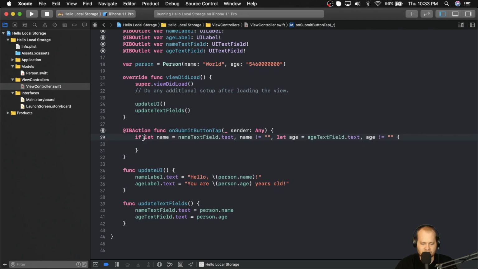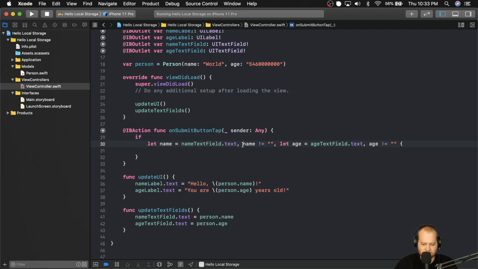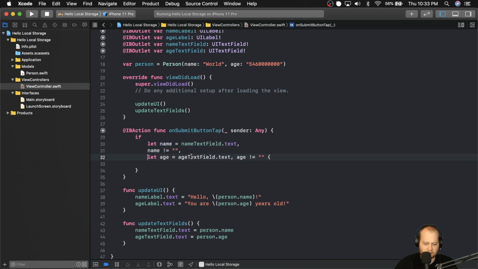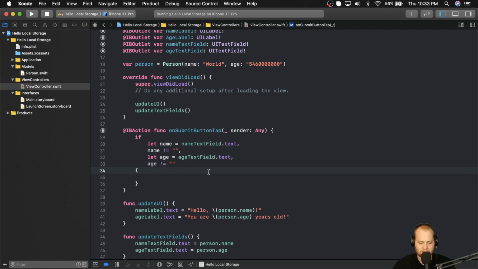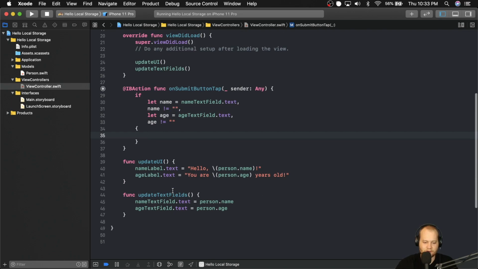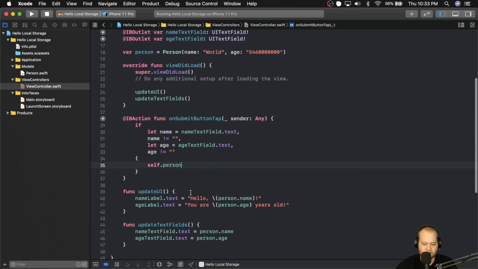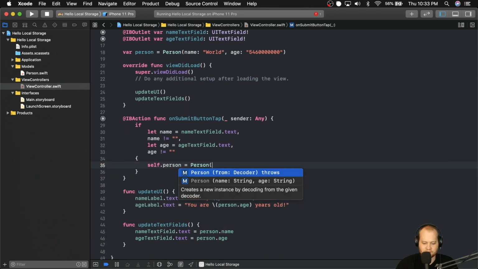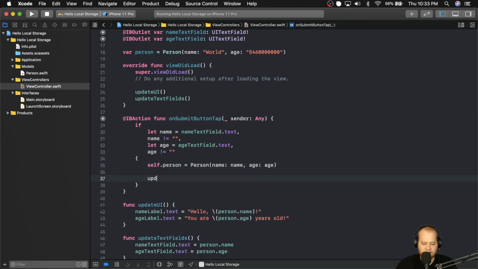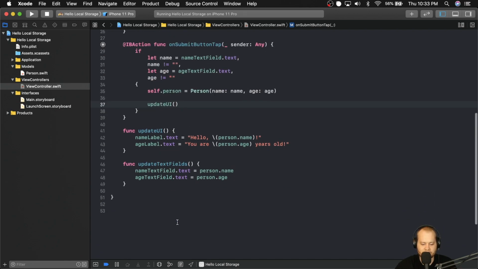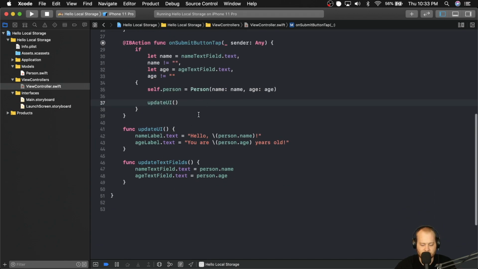And actually, to clean this up a little bit, we can return these to new lines and just make it a little bit easier to read. When you have multiple conditions like this, sometimes it looks better to break them out into new lines so it's easier to read. So now that we have that, we're going to want to set our self.person, this property up here, equal to a new person struct, and we're going to set the name equal to the name that we just unwrapped and the age that we just unwrapped. And after that's done, we're going to want to call that update UI function so that it can get those values and set them properly.